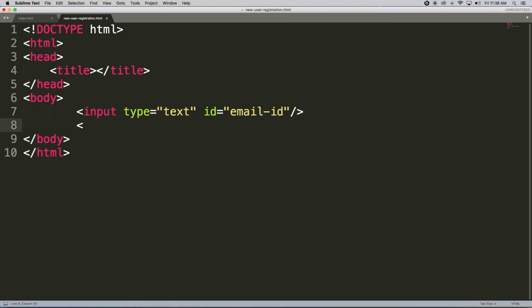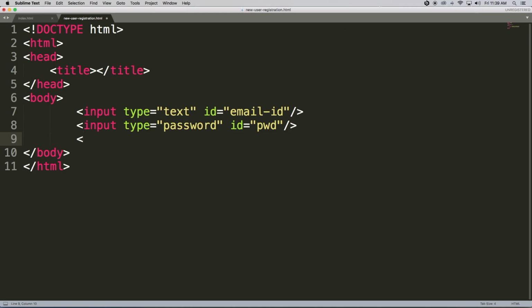Now create input type. Here we need to provide type password, ID is equal to pwd. We are not going to provide an extra field to re-enter the same password. We are not going to do that. Instead we are going to provide another field, and here the ID is, let's say, verification code.